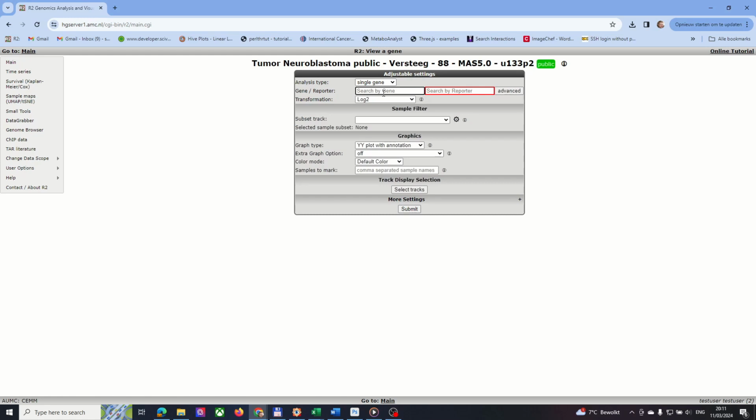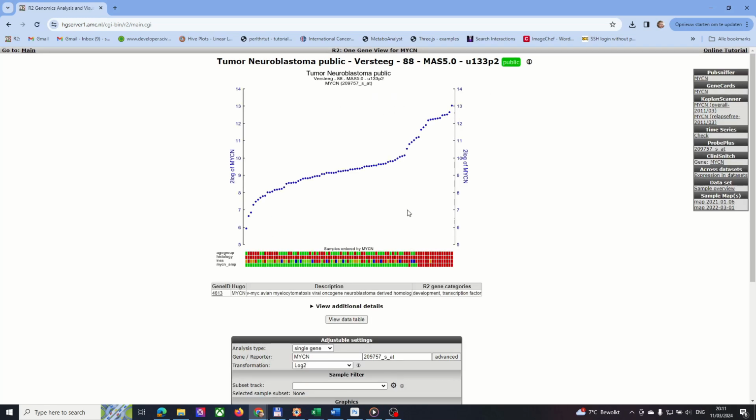In this example, we will look at the MYCN gene, an oncogene transcription factor that is well known within the neuroblastoma community. Once we start typing the gene, a drop-down will appear with the genes that match the description. We click on one of the suggested reporters to select it. There are many options that can be adapted from this representation as well, but we will get to this later. We press Submit to view the gene.